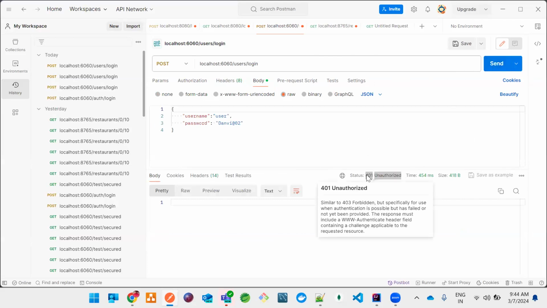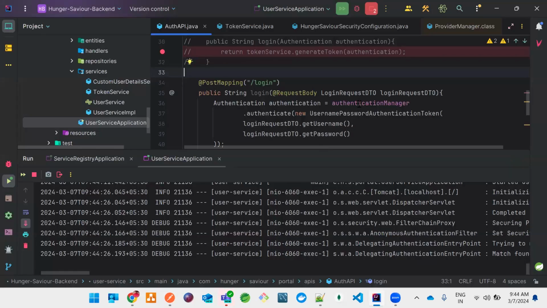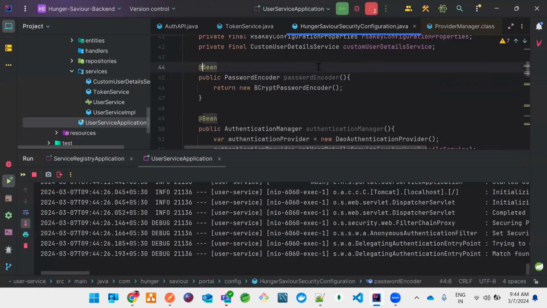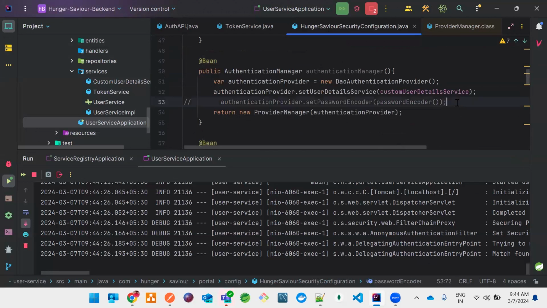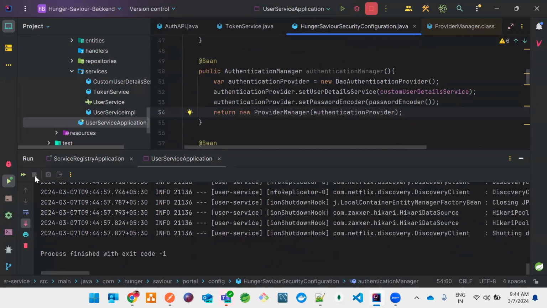So I said, right? Whenever we are using this code, authentication manager dot authenticate explicitly, it actually checks in the security configuration whether we have set the password encoder or not. If we are not setting the password encoder, then you have fallen into an error scenario. So you need to uncomment it, and then you need to run this again. So this is the overall advantage, guys, you are going to get.